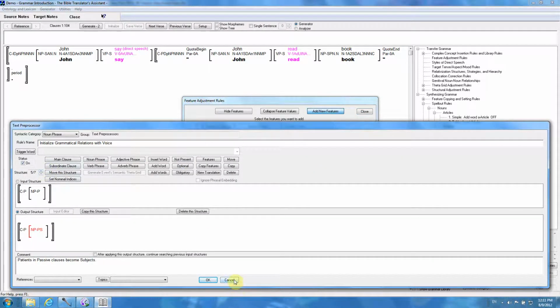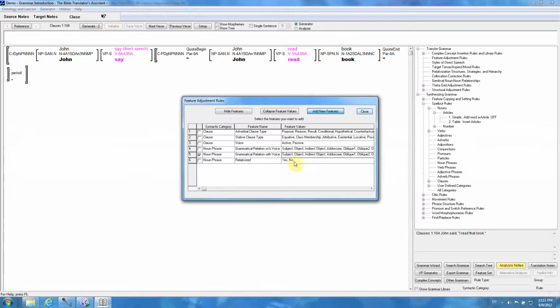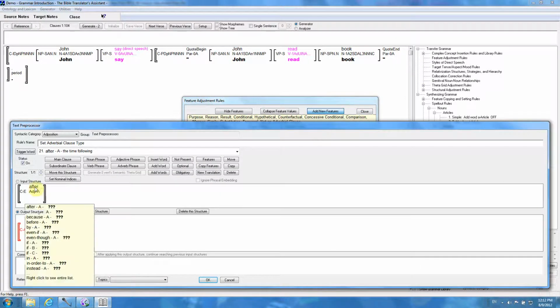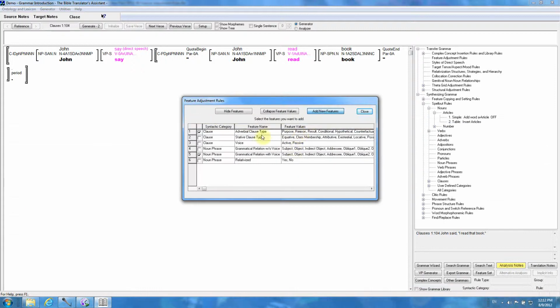You generally don't need to do anything with these rules. They're pre-written for you. If you want this rule, all you have to do is activate it there. There are 5 of these that are very helpful. Adverbial clause type. There are numerous types of adverbial clauses like purpose and reason and result and conditional and hypothetical, counterfactual, etc. And each of these types is triggered by a particular relation. In other words, a particular preposition in the semantic representations. And again, you can see this rule if you'd like by double-clicking here. I won't go into all the details, but the rules are here. They're written for you. You can activate this one by checking that box.